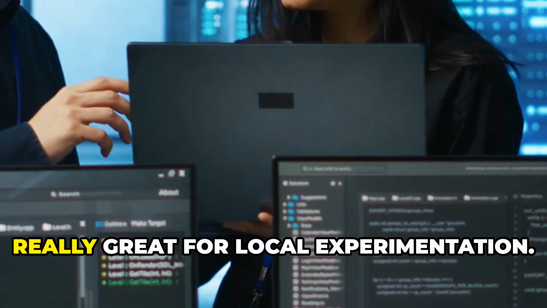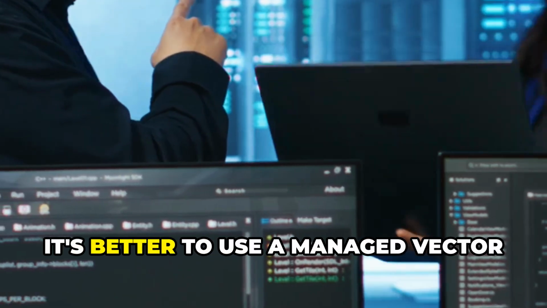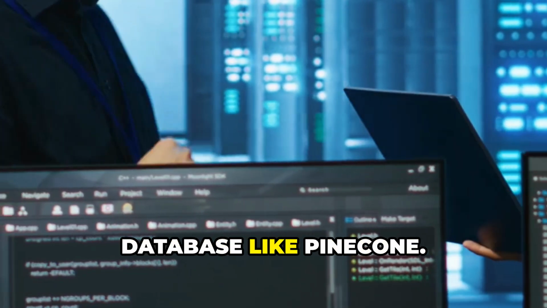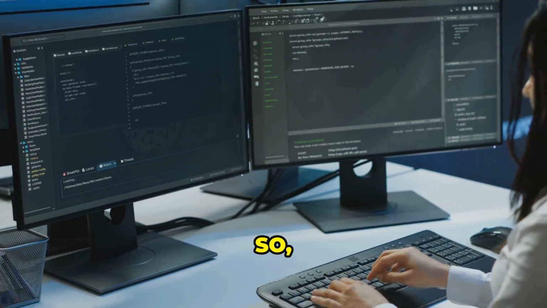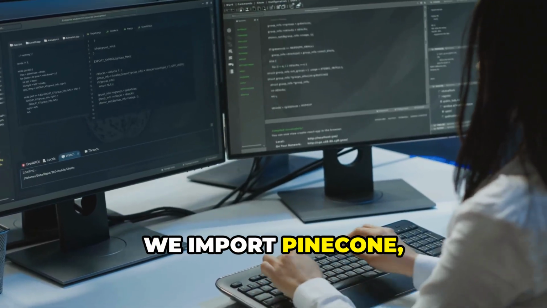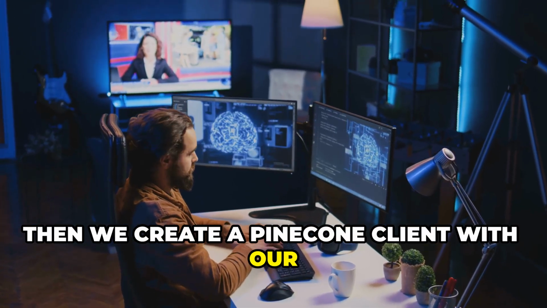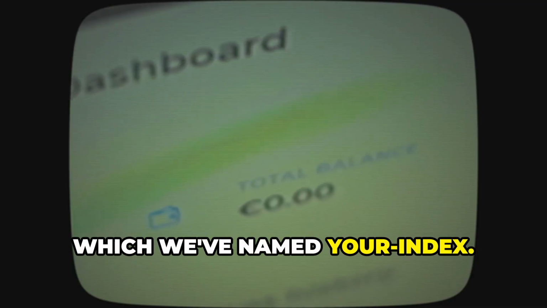FAISS is really great for local experimentation, but when you need to scale up, it's better to use a managed vector database like Pinecone. So, let's walk through some Pinecone code. First, we import Pinecone, then we create a Pinecone client with our API key. After that, we connect to our index, which we've named yourIndex.